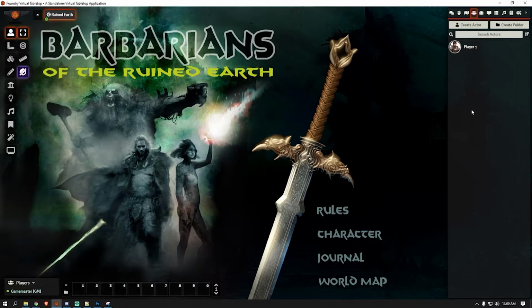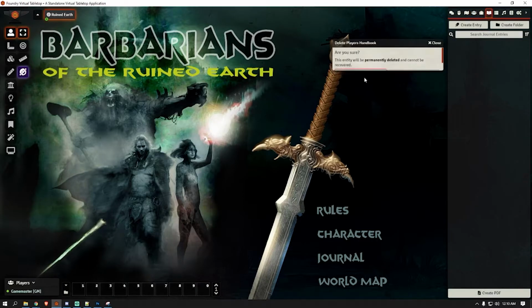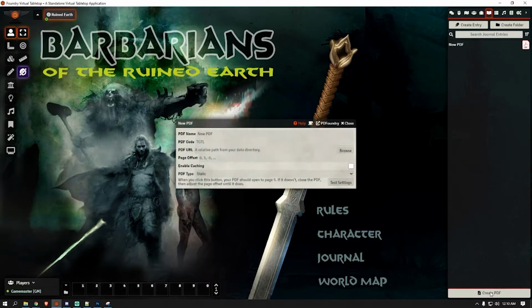Because in order for this to work, some of these links won't work if you're the GM and you don't have a token that has a journal or a character sheet. The other thing we need to do is create the rules. So let's pull the rules in. We're going to create a PDF. You're going to have a button down here called Create PDF. We're going to call this Handbook.